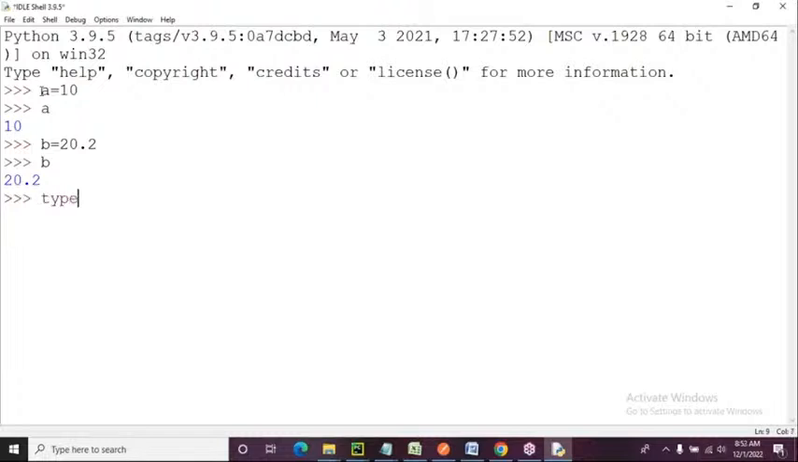So what is the type of a? Type of a means what is the data type of a? This is an inbuilt method which asks what the data type of a is. It gives me class int. That means it is an integer data type. What is the type of b? Type of b is a float data type.